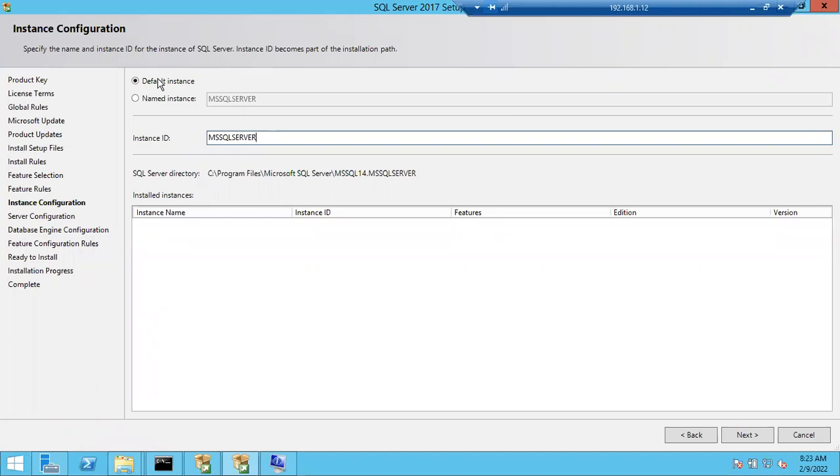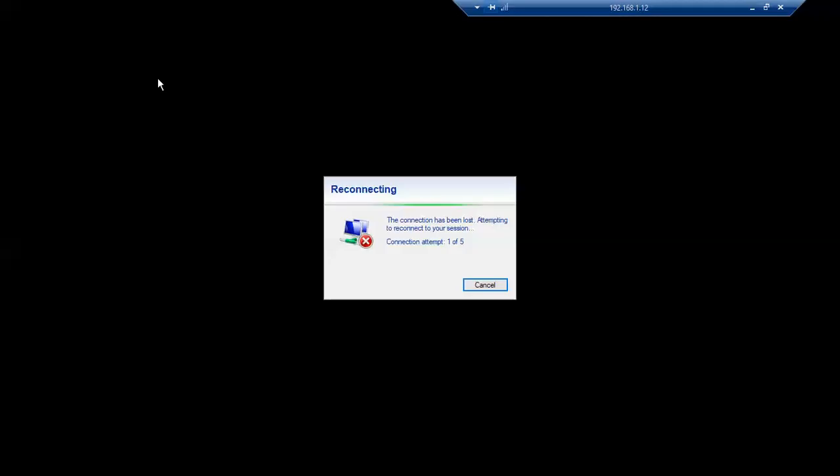I have another question for you guys. Can I install default instances for different versions? SQL 2017 default instance, 2019 default instance. Is it possible? No, sir. But we are using the same machine now. That's why. Very good. Correct, guys.